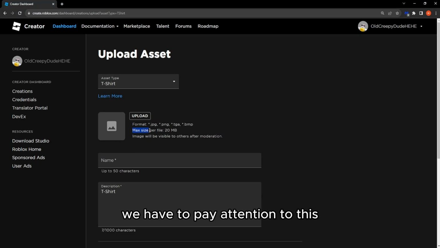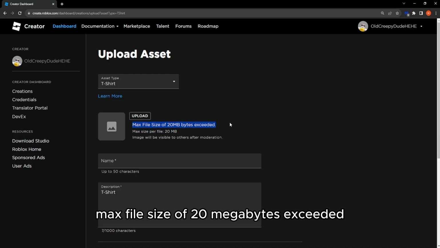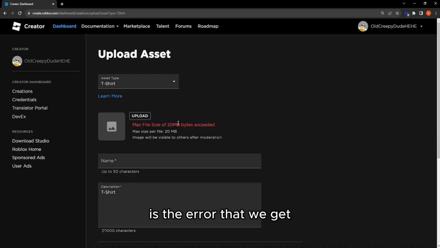Now, what else do we have to pay attention to? We have to pay attention to this max file size is 20 megabytes. So if I try to upload this 4K image, as you can see, max file size of 20 megabytes exceeded is the error that we get.